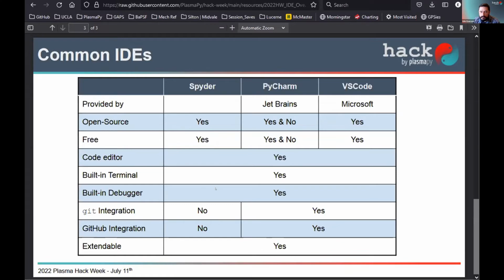So Spyder, I don't think there's a parent company for it. It's just an open source platform. PyCharm is provided by a company called JetBrains. They produce a ton of other IDEs for different languages. And then VS Code, which is also very popular, is produced by Microsoft.